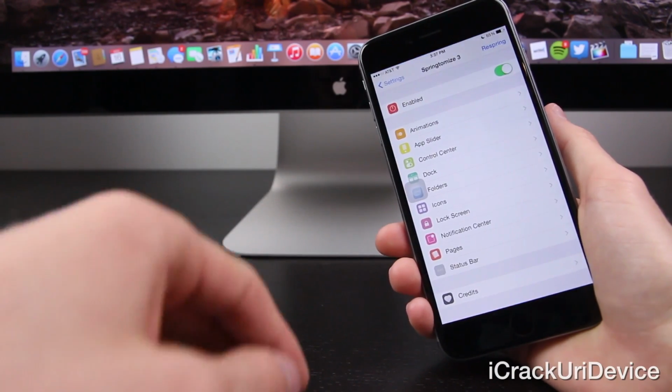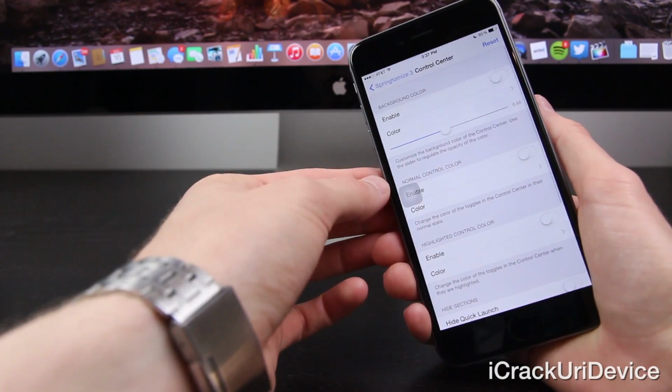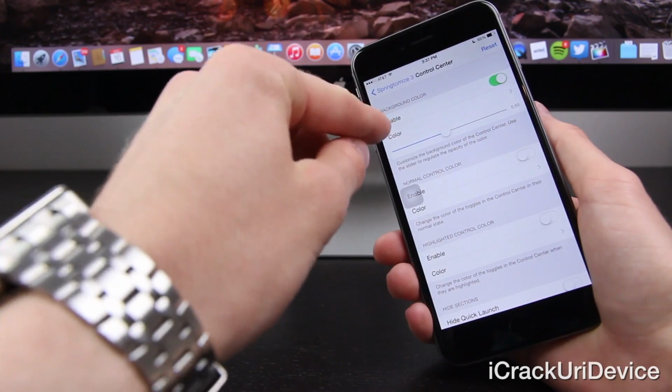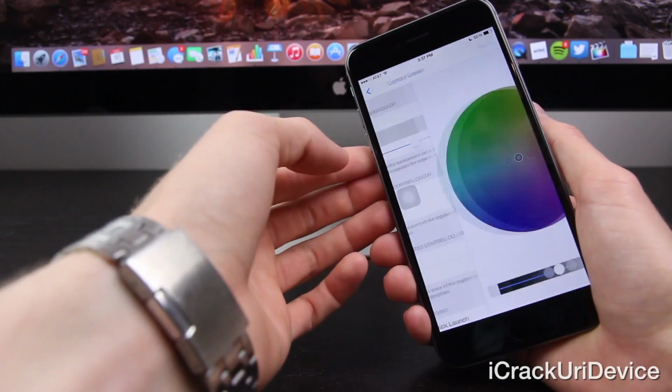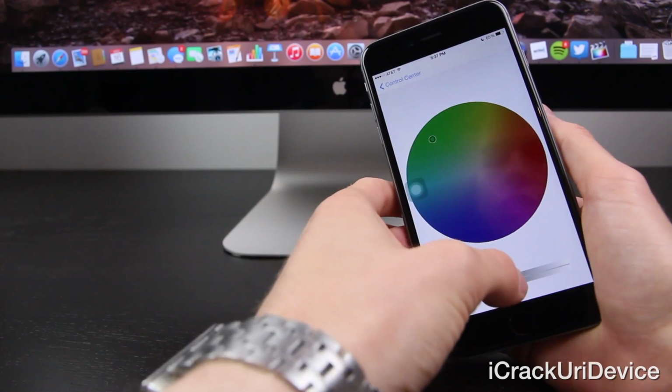And let me show you how it works with a quick setting that I can modify without having to respring. So inside of Springtomize 3, I'm going to go to Control Center, and I'm going to add a background color. So now that I have it toggled on, I can go ahead and select my color and let's just bring it up.